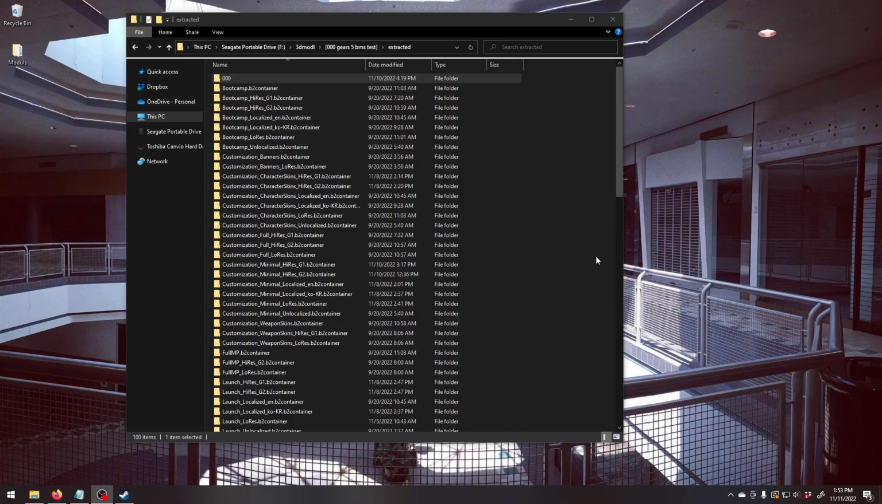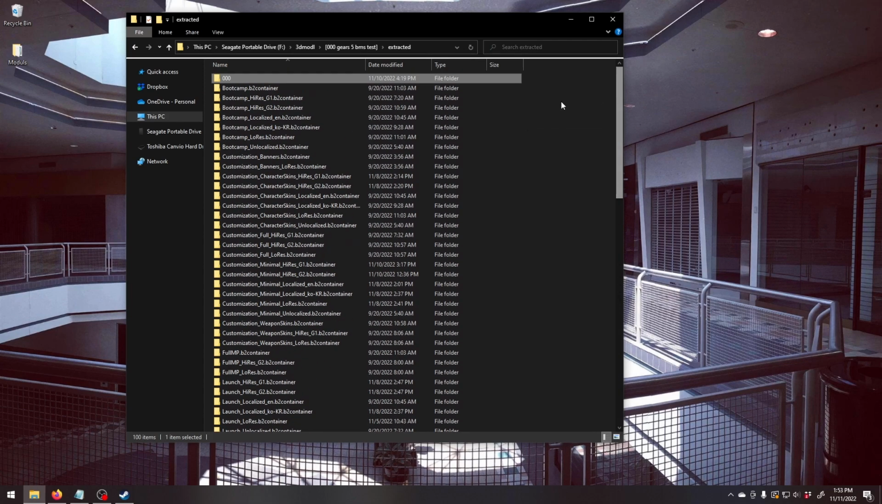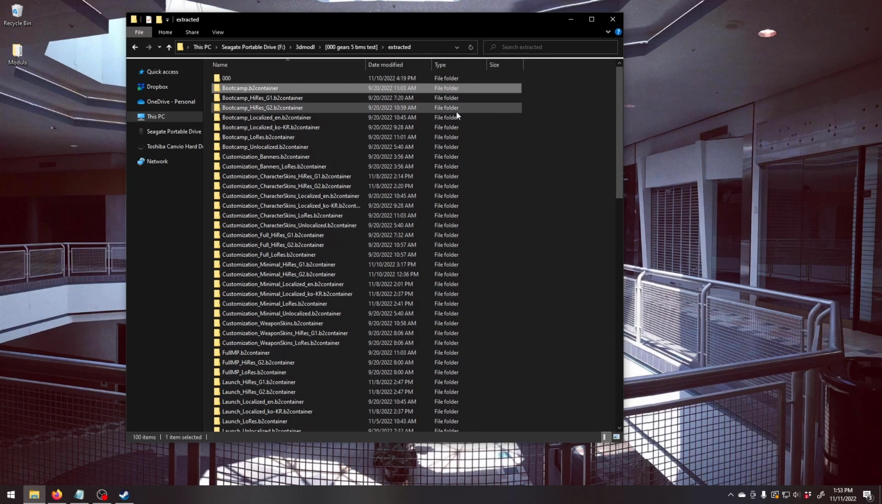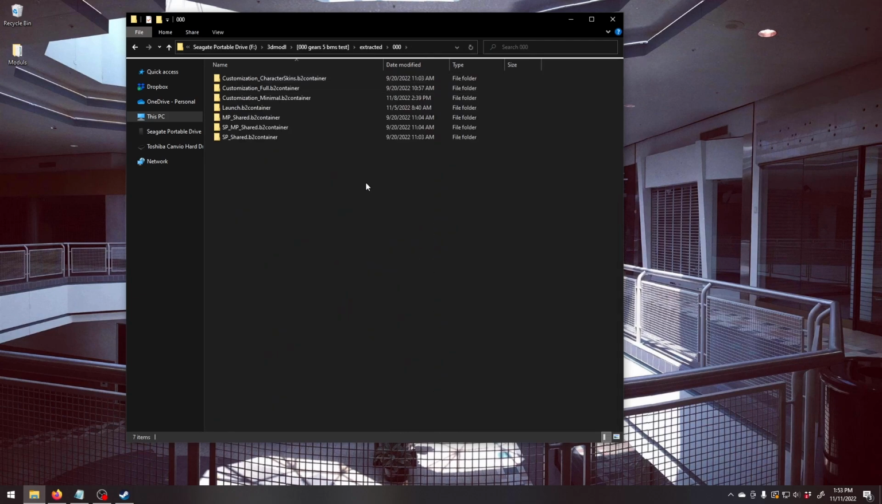Now it's time to separate the useful files in your extracted folder from the BMS extraction. You do not want to try and make UModel open everything all at once. It'll just make the tool crash. So within your extracted folder, create an easy to find subfolder. You will just click and drag Launch, MP Shared, SPMP Shared, SP Shared, Customization Minimal, Customization Full, and Customization Character Skins. These are where you will find the character models.